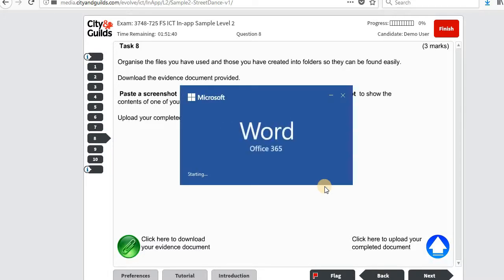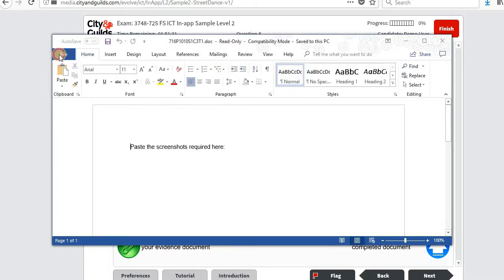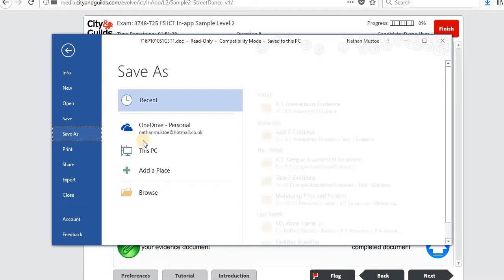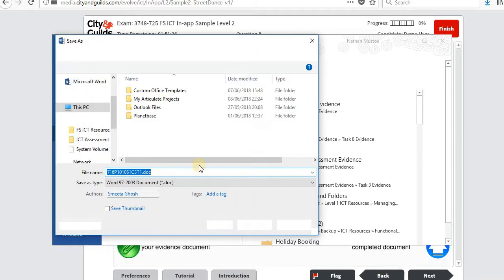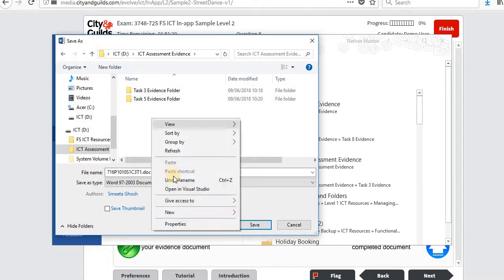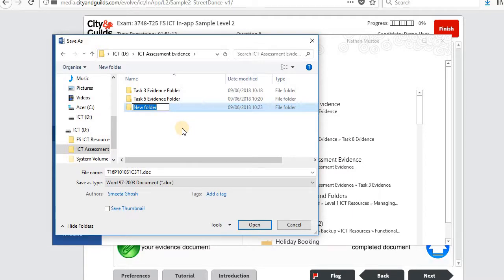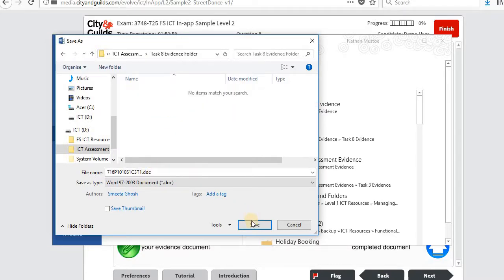And by now you should know we need to rename these documents as we download them. Evidence. So obviously you're going to have all the relevant folders for the tasks you've been completing as you're going through it. Task 8. So you'll have one for 6, one for 7, okay, and obviously one for this question here. Folder 8. Let's open it up, save that document in.